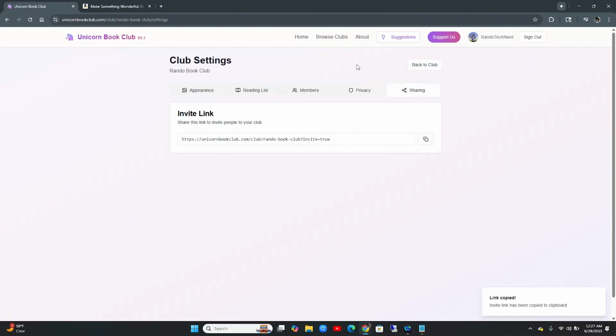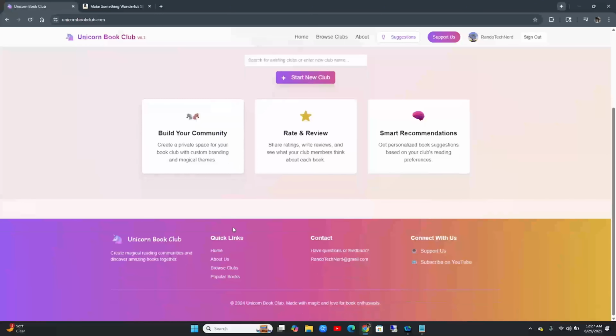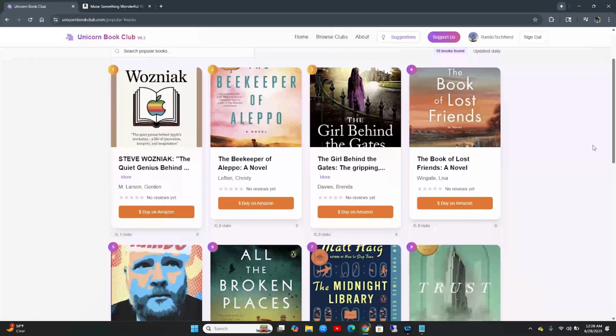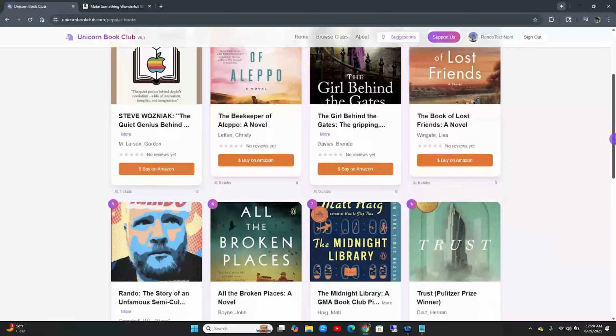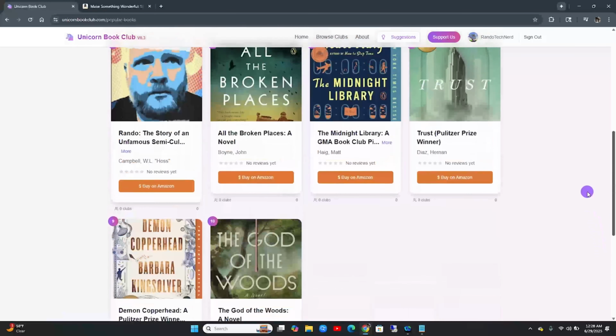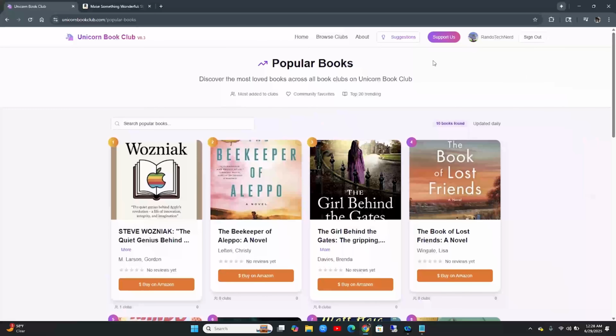So I'm planning on bringing in more features. For example, I want to make this popular books a little more interactive. I think it's going to get even better and better the more clubs are in there, where you can be able to search books a little more easily. You can find better and better recommendations. I want to make it kind of community driven as well.